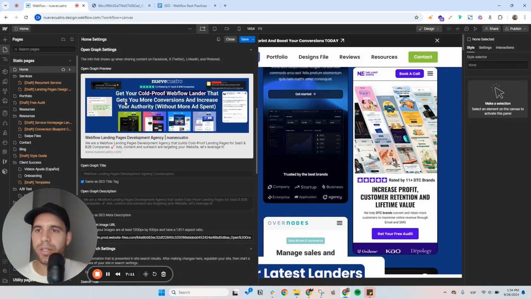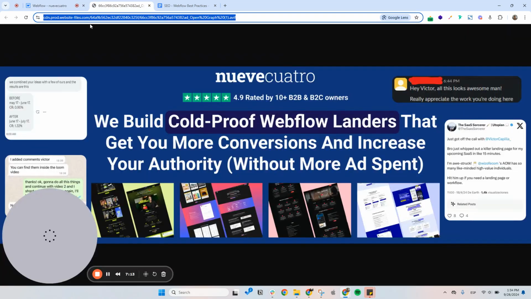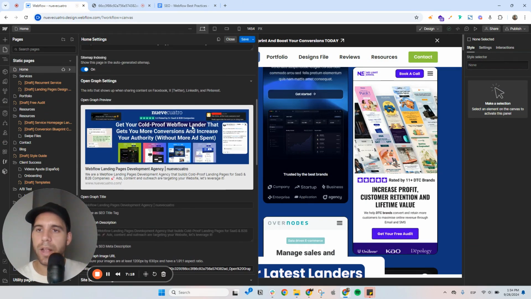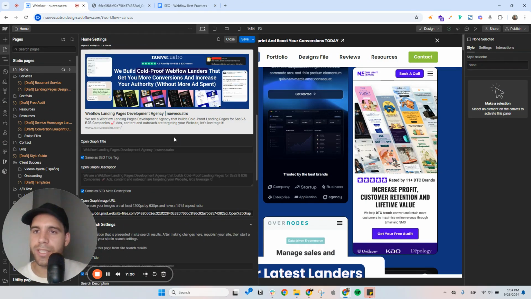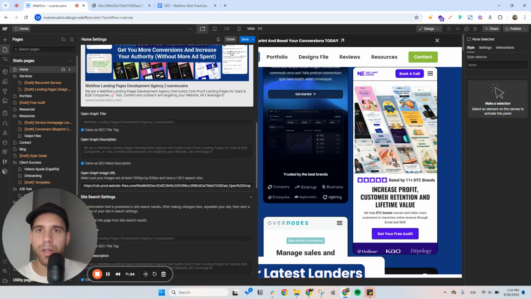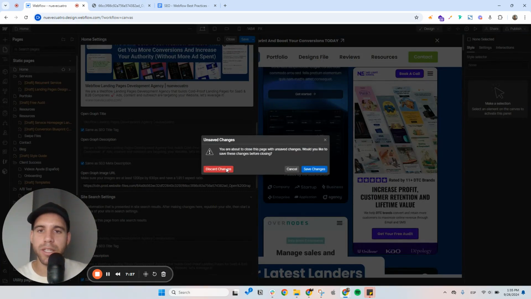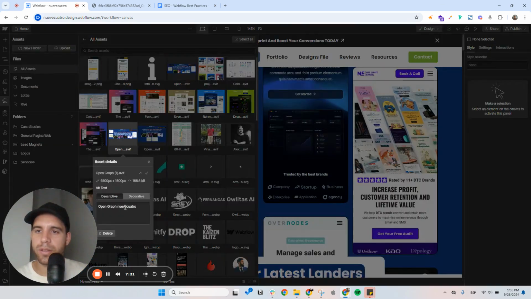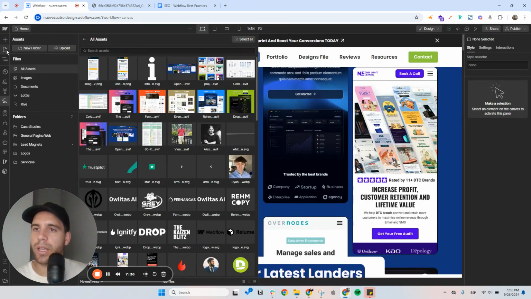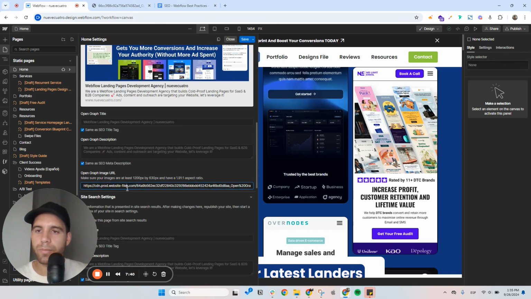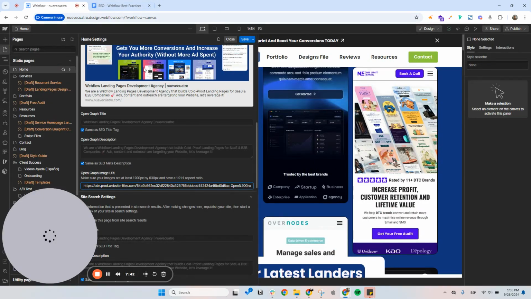So you go here to open graph image URL, you put this, Control C, Control V, and oh, it's a new one. So no, it's the other one that I want. So I'm gonna discard changes. This is not the one that I want. So I'm gonna even delete this asset. It will be this one because I have put it. So as you can see, here is the image, and that's how we get the URL.